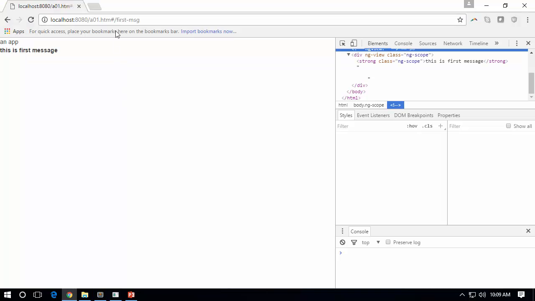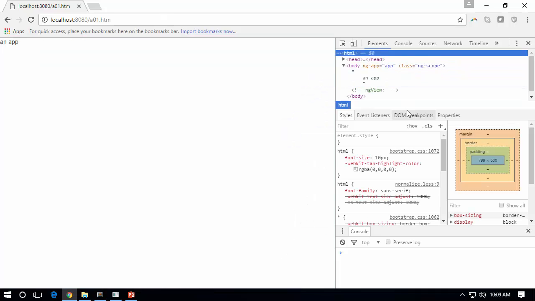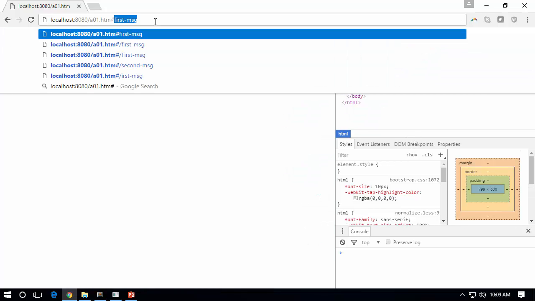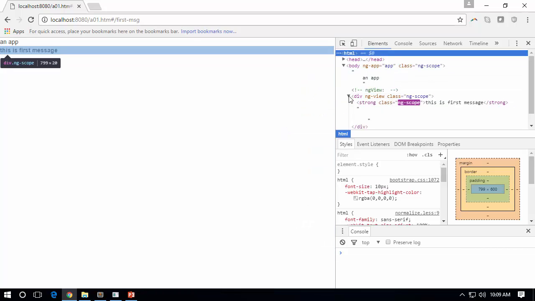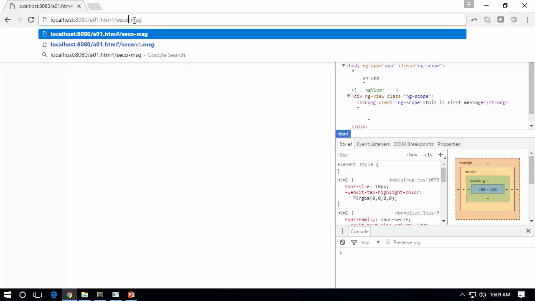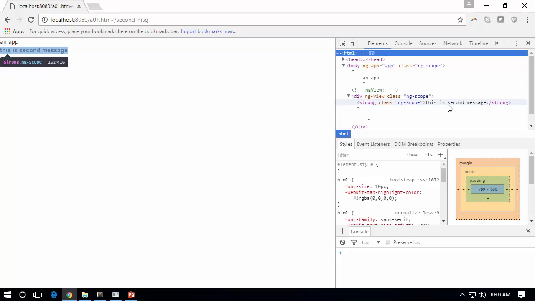I just specify second message. So I go in here, let me remove everything from here. So this is my A01, and you can see there is no content available for the ngView at the moment, but the moment I say hash first message, you are going to see only one ngView with that content of first message, and the moment I say second message now, you should be able to see again you are working with the same ngView, but the content of that ngView has been replaced with the new message called this is second message. The previous message is gone.